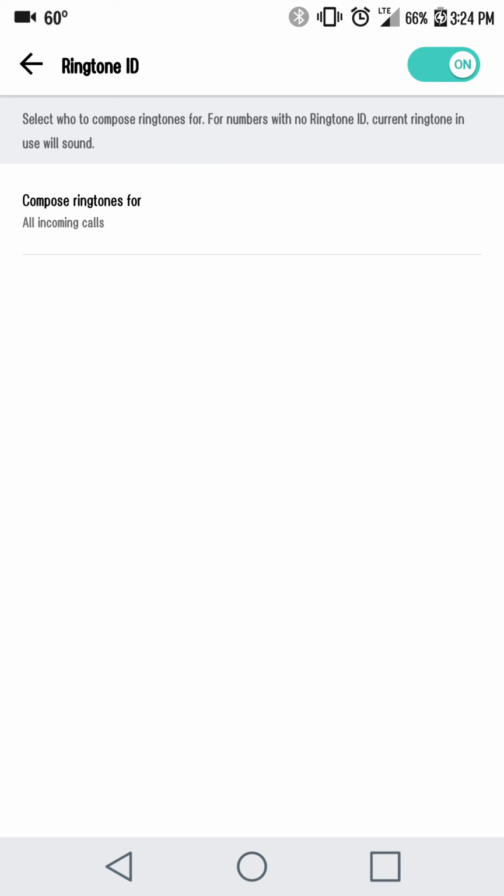And the cool thing about the ringtone ID is that it does allow you to hear a slightly different tone for each person who calls you. There is not a lot of variation between tones if you get a lot of phone calls from the same area code and maybe the same prefix. So that is one limitation, I would say, from the ringtone ID, is the fact that it doesn't always sound very different if a lot of the same numbers call you.